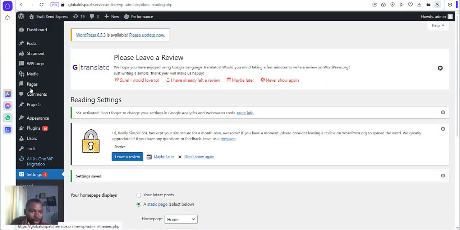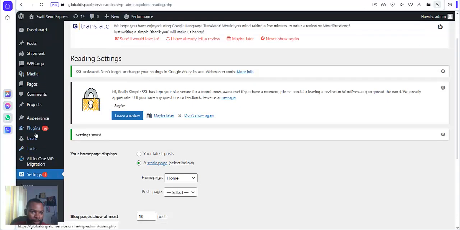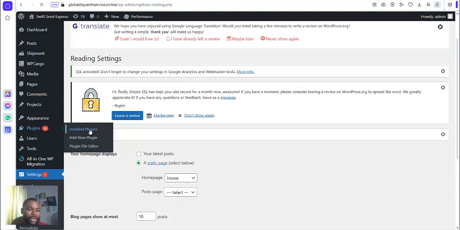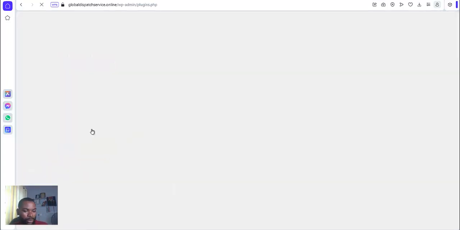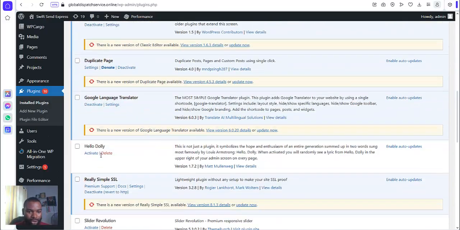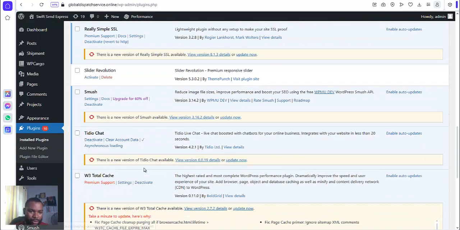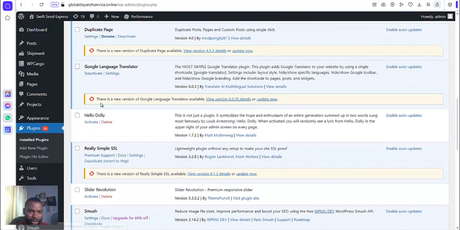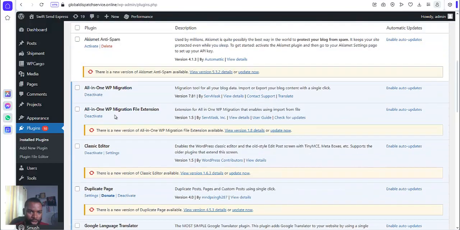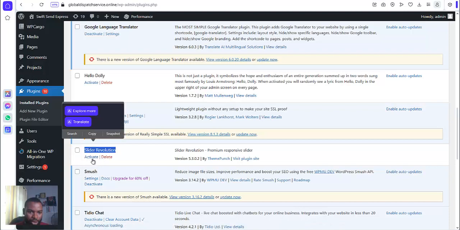So all I need to do now is to come down to plugins here, click on plugins, click on installed plugins. So let's check out the plugins that have been installed, right? Once I click on installed plugins, it's going to load the section where I have all my plugins. Then we have the Slider Revolution plugin here. Then I'm going to activate the Slider Revolution plugin. So look at it, Slider Revolution. I'm going to click on activate.